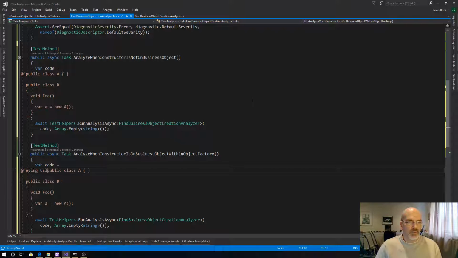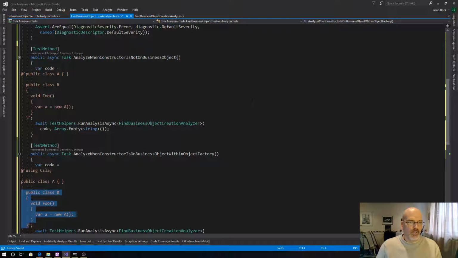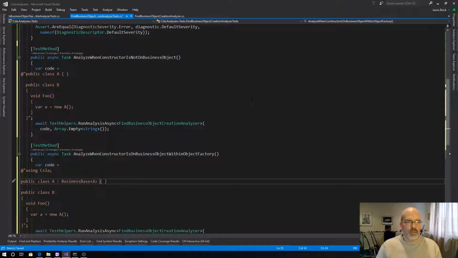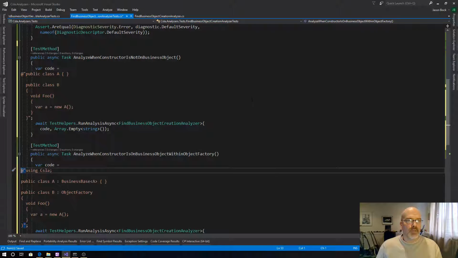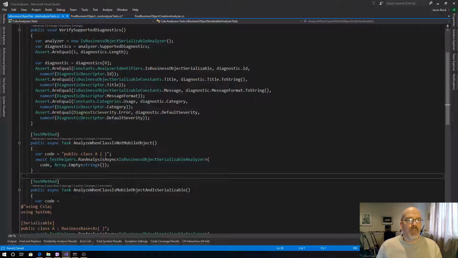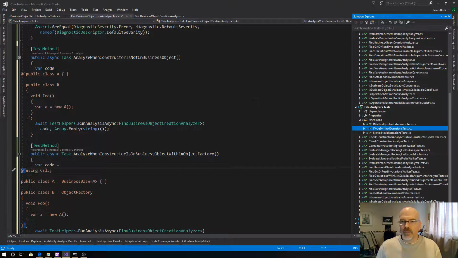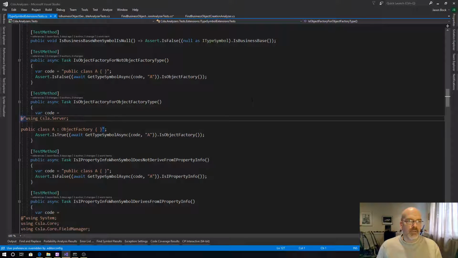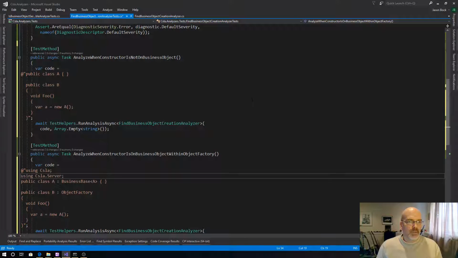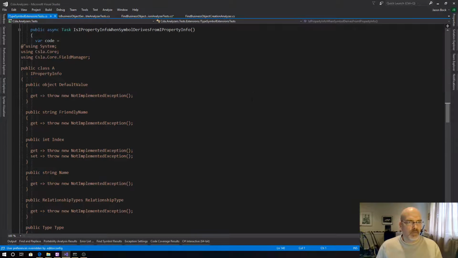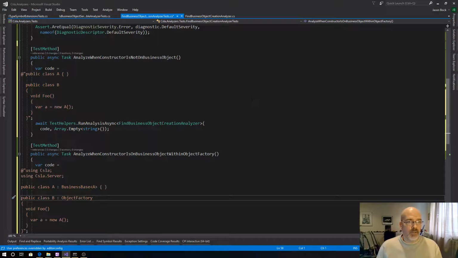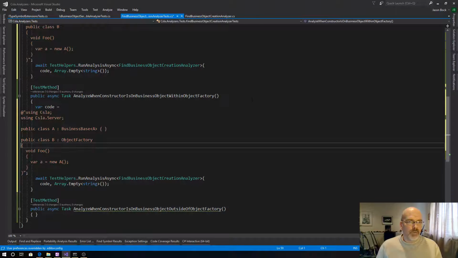So now we need to put in using CSLA. So now A is going to derive from business base of A. But now we're within an object factory. And if I just remember from the test I just wrote, it's in the extensions, type symbol down. So CSLA server, yeah, okay, we're going to need that. So all I have to say is object factory. Okay. So that should be all right because you're within an object factory.